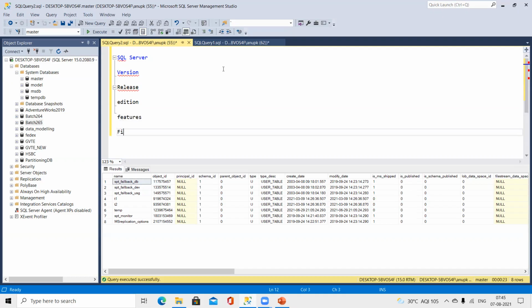Then we talked about the files, and in files we talked about the different types of files like the primary data file. Then we talked about the secondary data file. We also talked about the transaction log file, right? And then after that, we talked about file groups and how they hold files together, right? These are the different things that we talked about today.